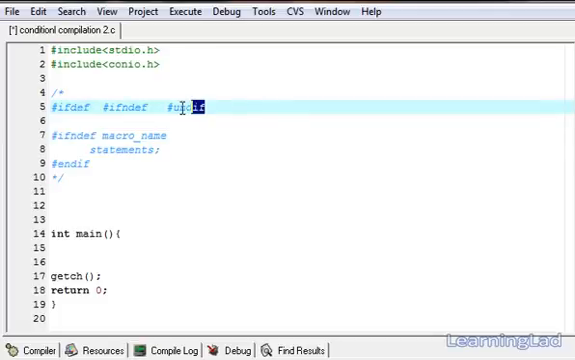And the next thing is this #undef. We use this #undef to undefine any macros which are defined by using the #define directive. We're going to see about that later. First we're going to begin with this #ifdef.